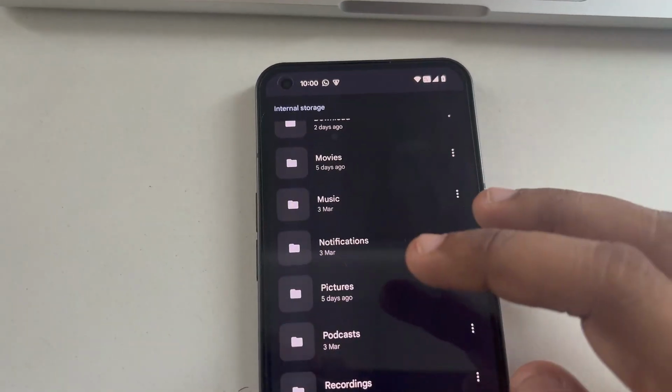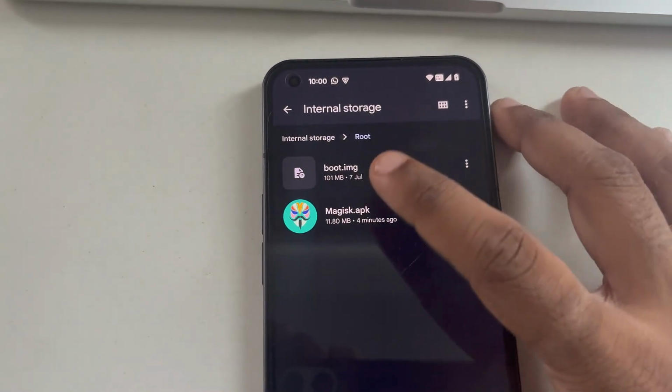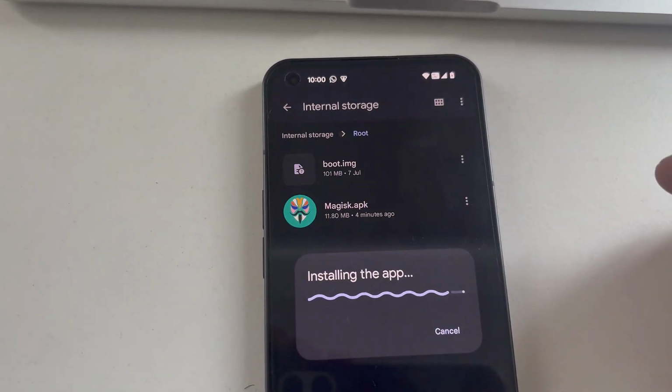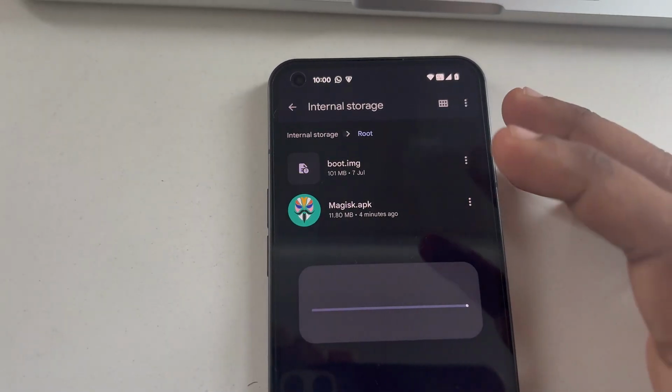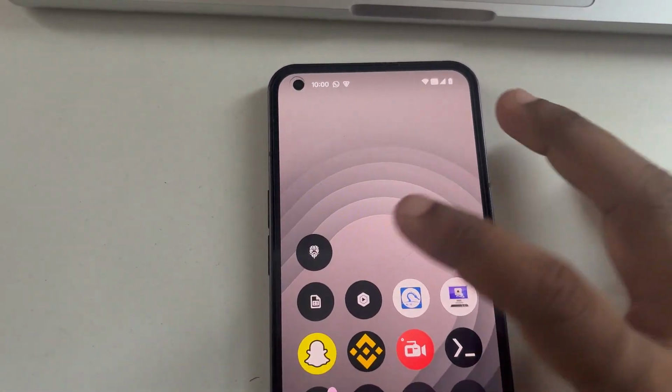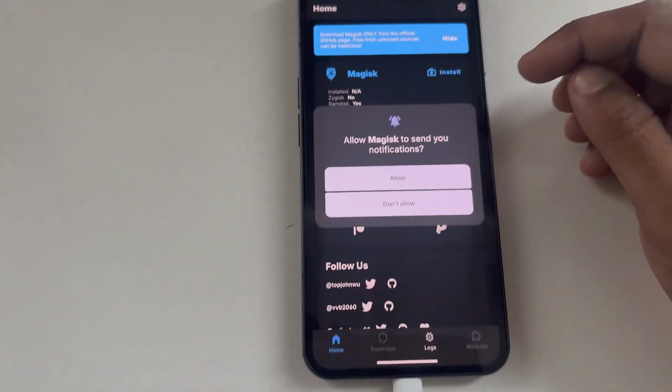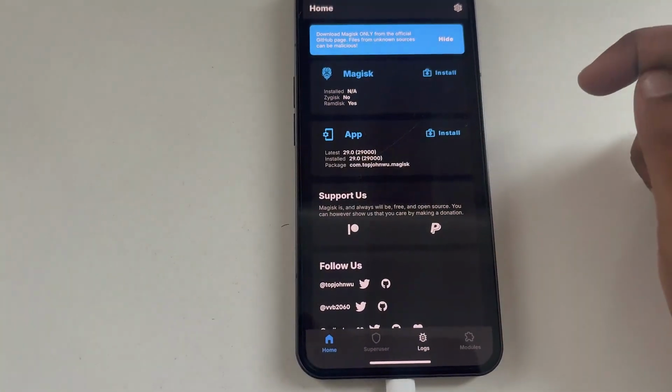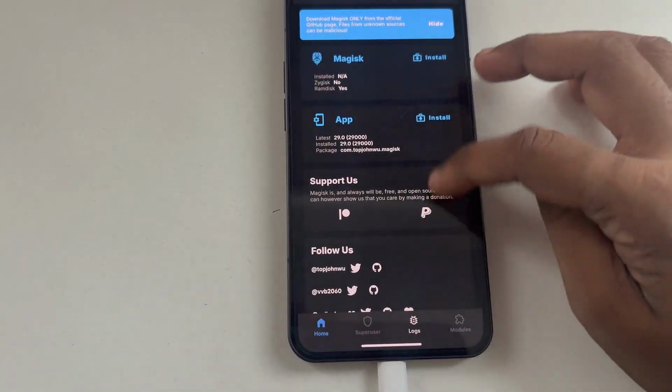So as you can see, once I have enabled it, you just have to install it, and once the installation is completed, you need to open the application. So I'll quickly open Magisk application. This is the new application. Allow all the permissions. There are 2 steps to install Magisk.